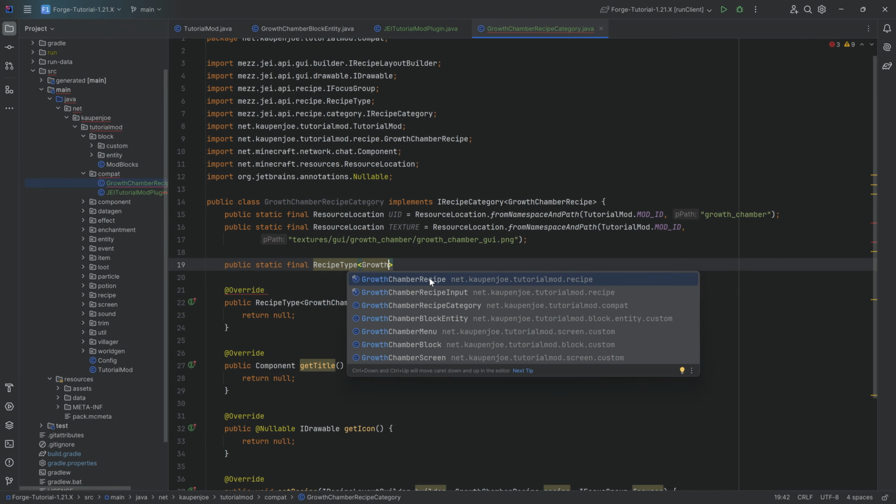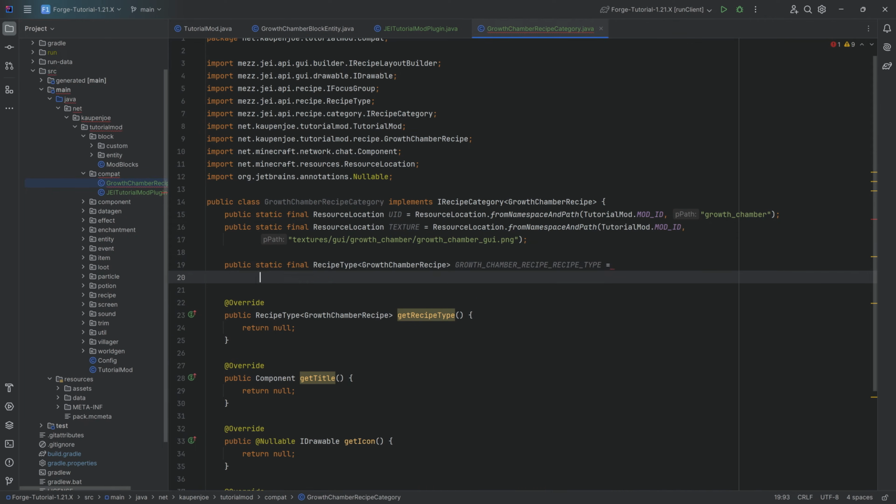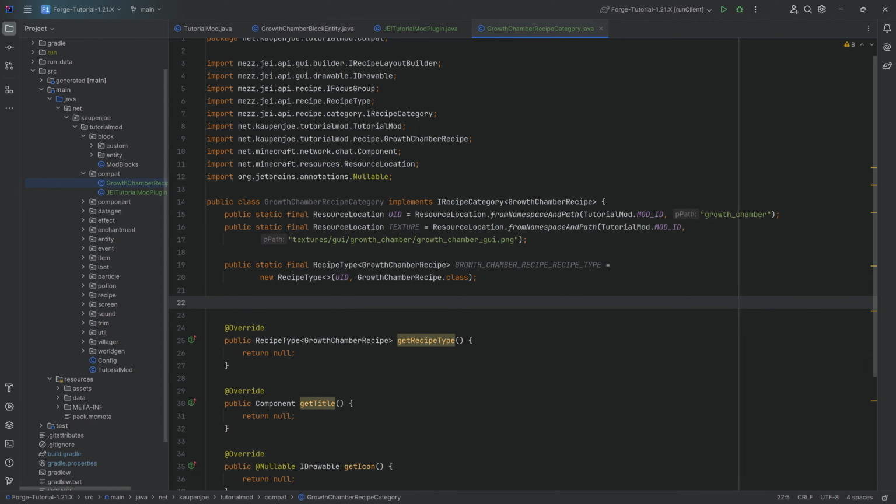This is once again of type growth chamber recipe. We'll just call this growth chamber recipe type. It's a little bit of a crazy name, but that's okay. And this is a new recipe type, passing in the UID, and then passing in growth chamber recipe.class. And that is basically going to also now have a type associated with it.